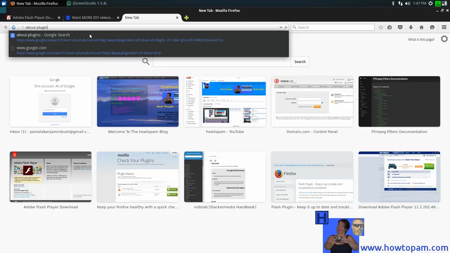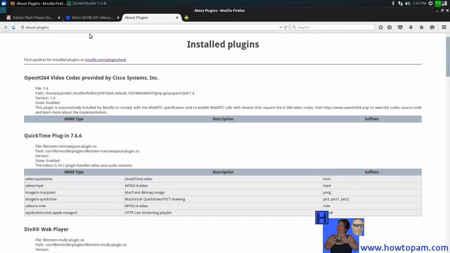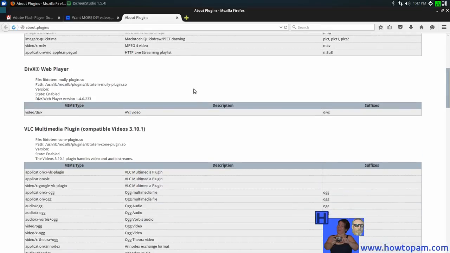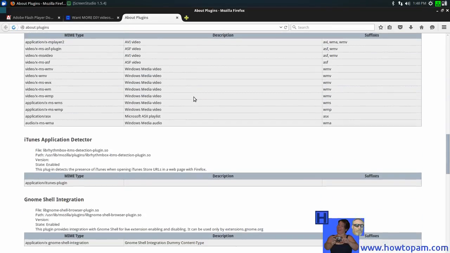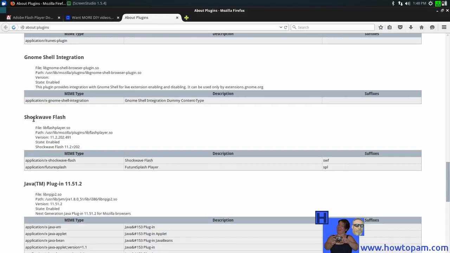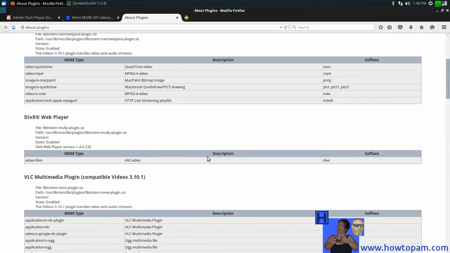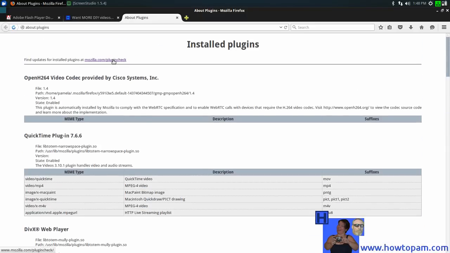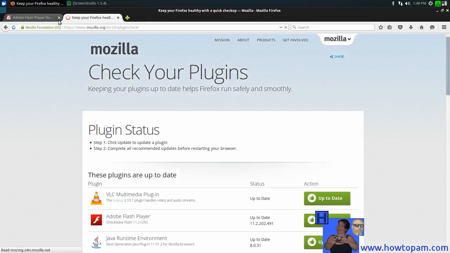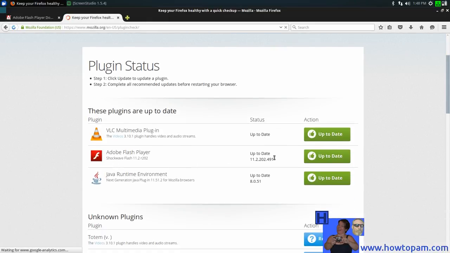about:plugins, press enter, and you will see it listed right here. Okay, if you'd like to check further about your plugins, you can check this link at the top here, which will check your installed plugins. And you can see it's installed right here and it's up to date.